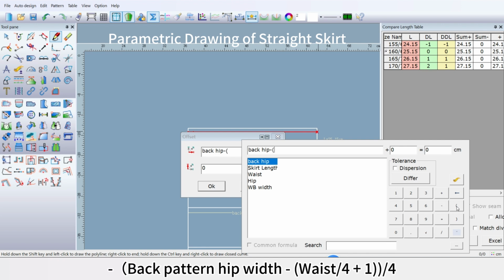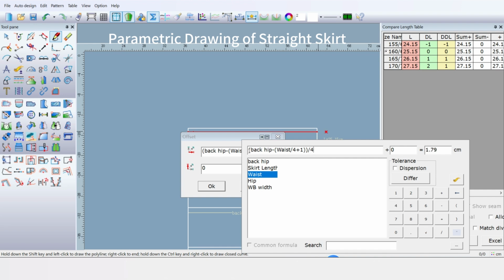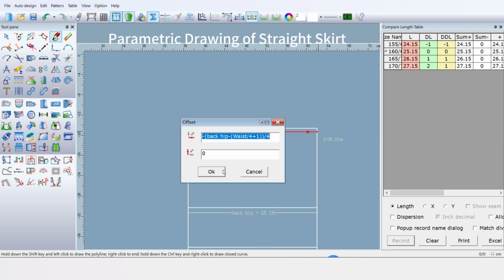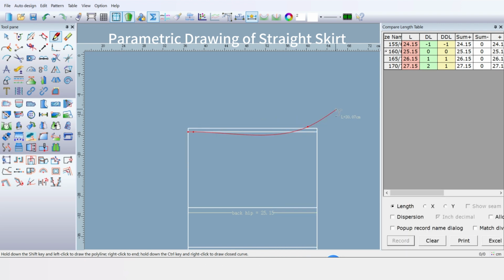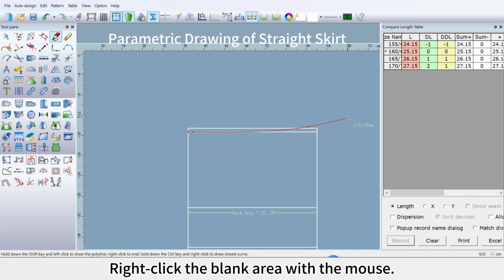Use this formula to calculate the waist curve offset, where the negative sign indicates downward direction. We enter the size 1 on the y-axis. Then click OK. Now a line appears. Right-click the blank area with the mouse.